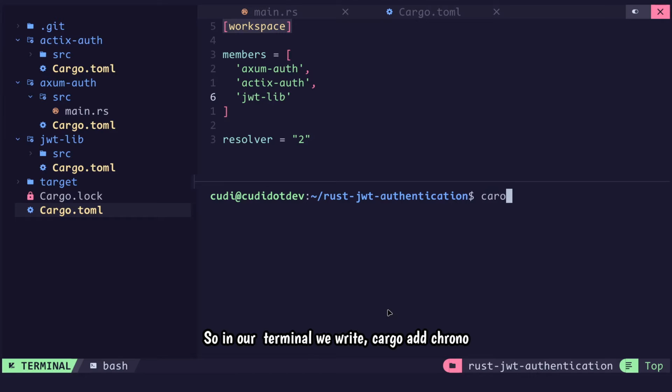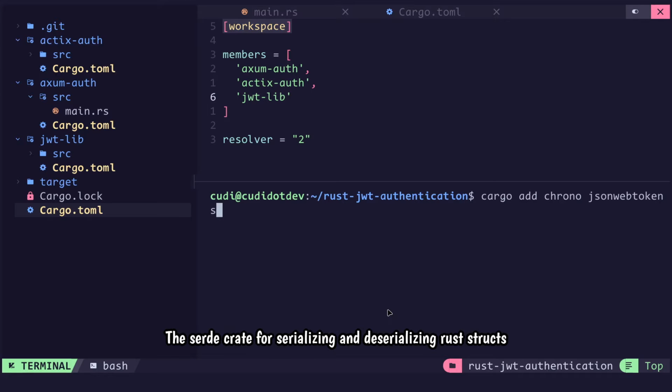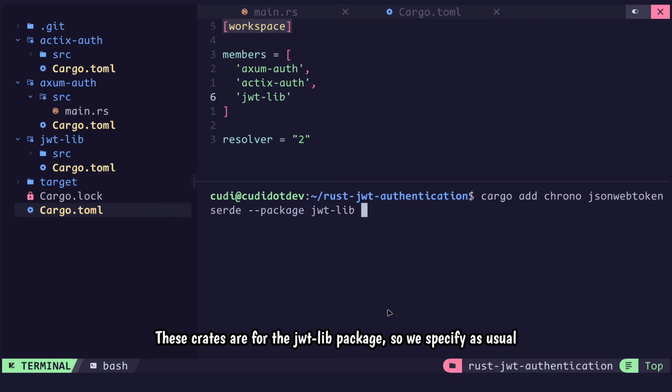So in our terminal, we write cargo add chrono, which is a crate for manipulating date and time in Rust. This will be used to set the expiry of the JWT token. Next is the jsonwebtoken crate, and lastly, the serde crate for serializing and deserializing Rust structs. These crates are for the jwt-lib package, so we specify as usual, and from serde, we will need the derive feature to enable structs to derive the Serialize and Deserialize traits. Enable these by adding --features serde/derive.